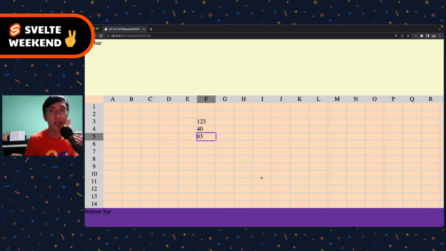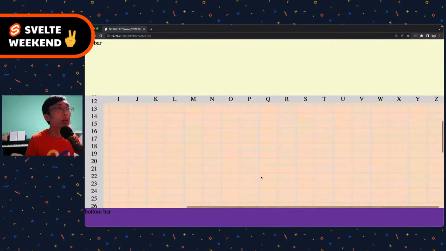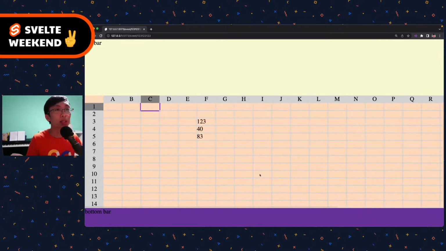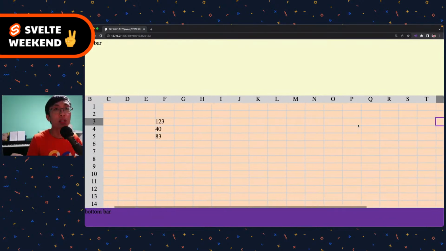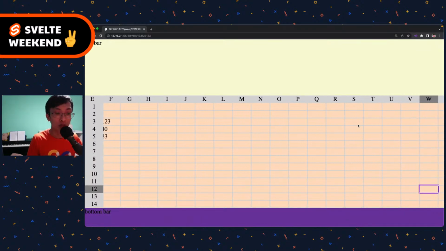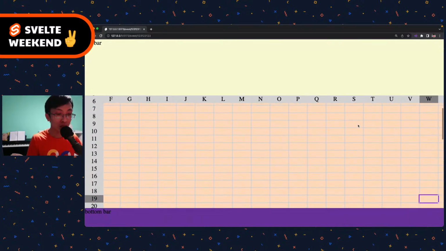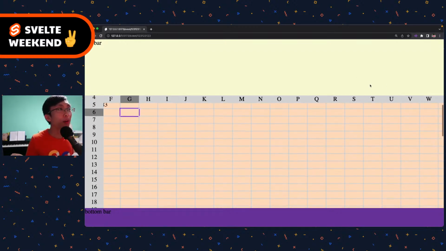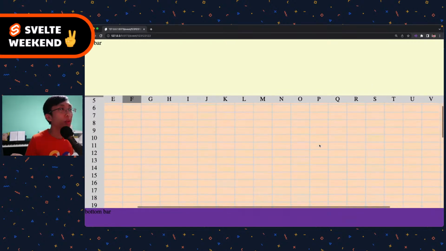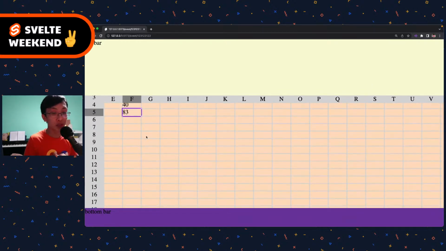Last time we had Svelte Weekend, we managed to do keyboard navigation. We can press down, up, left, right. With the control key, you can scroll all the way to the end, and you notice that it scrolls as we move our cursor, because it tries to make sure that what you are looking at is in view. When you are moving with your arrow keys, the cell that you are looking at will try to be within the view. So that's what we have figured out.